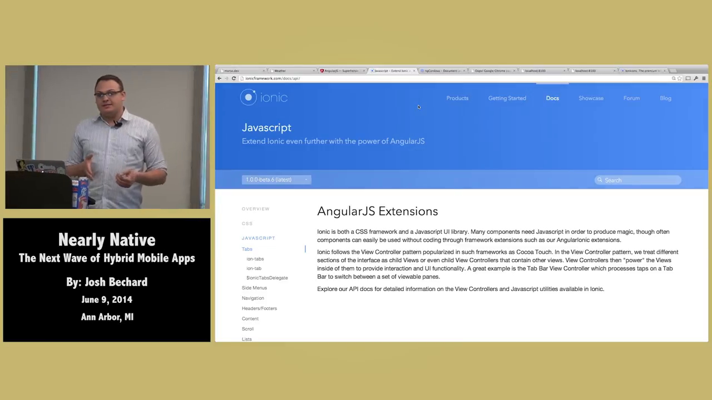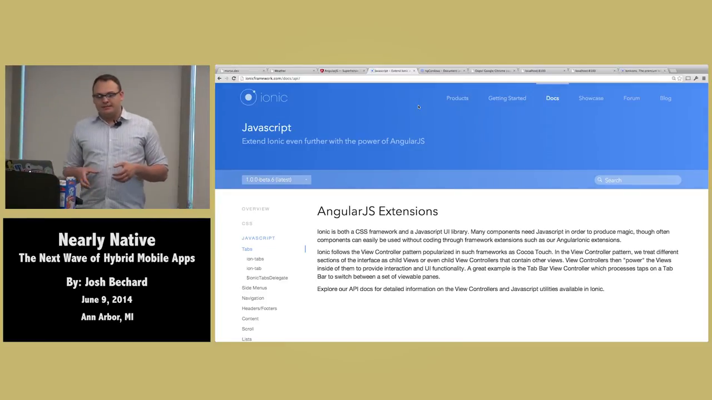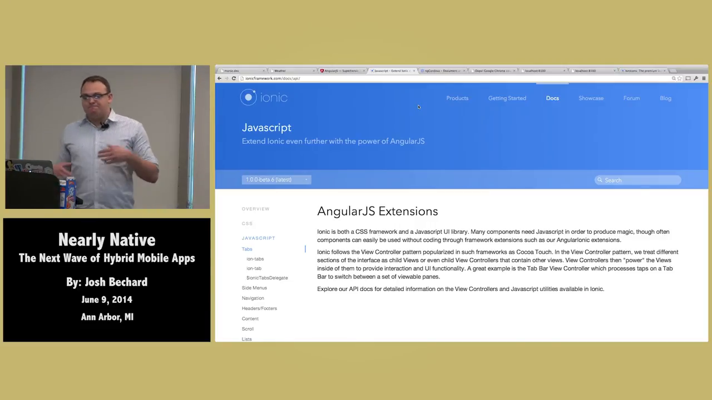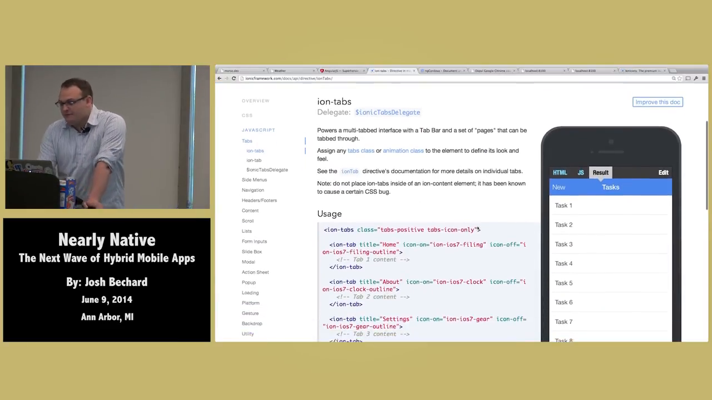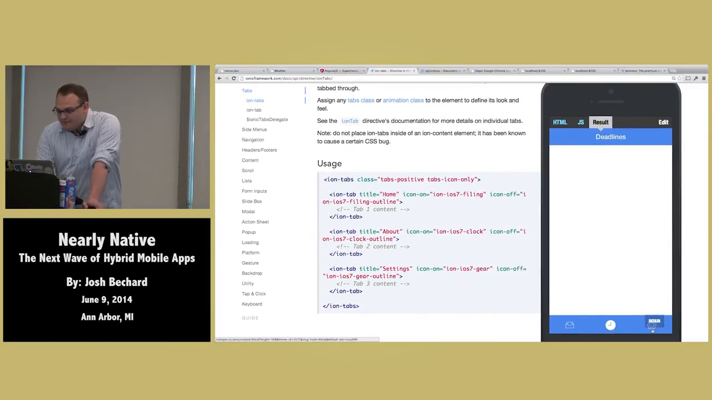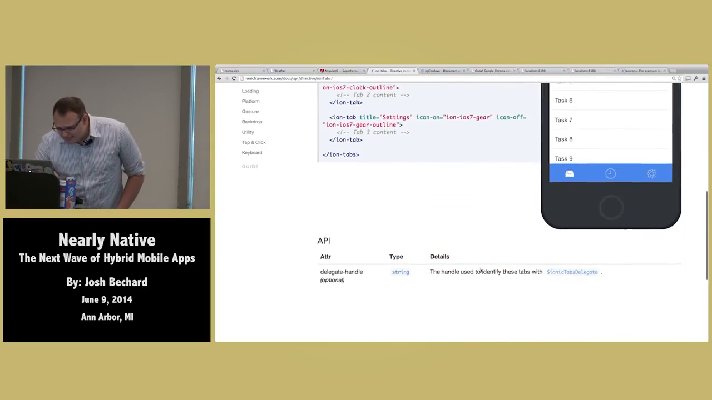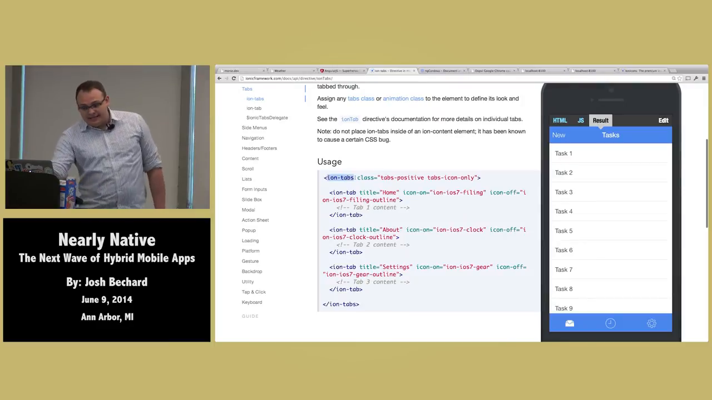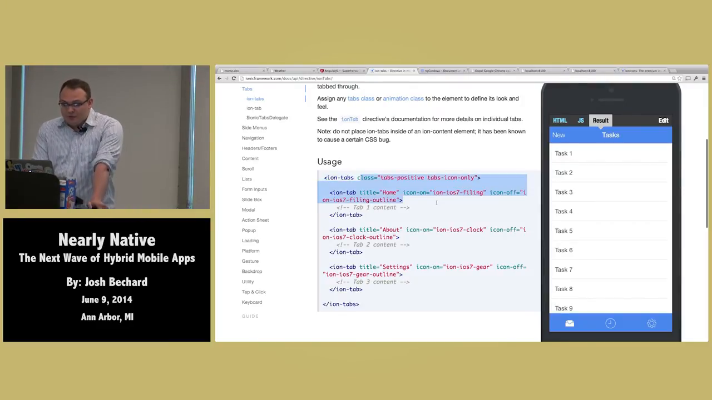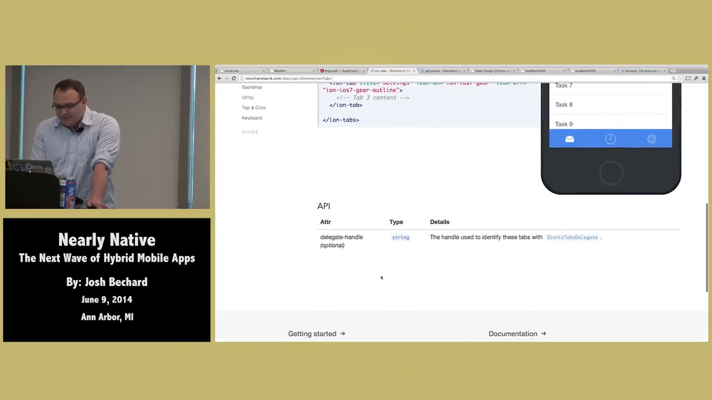Now we're actually going to be diving into the part that really excited me. They call it AngularJS extensions in the docs, directives, if you will. Let's take a look at tabs, right? Clicking between them, there's nothing too much on those pages, but notice in this piece of documentation, I really don't see any JavaScript. I see ion-tabs as an element. You assign the classes for the stylings that you want. For the actual tab itself, it's an ion-tab element. You give it a title, you can give it an icon, and all of those different things. It's fantastic.